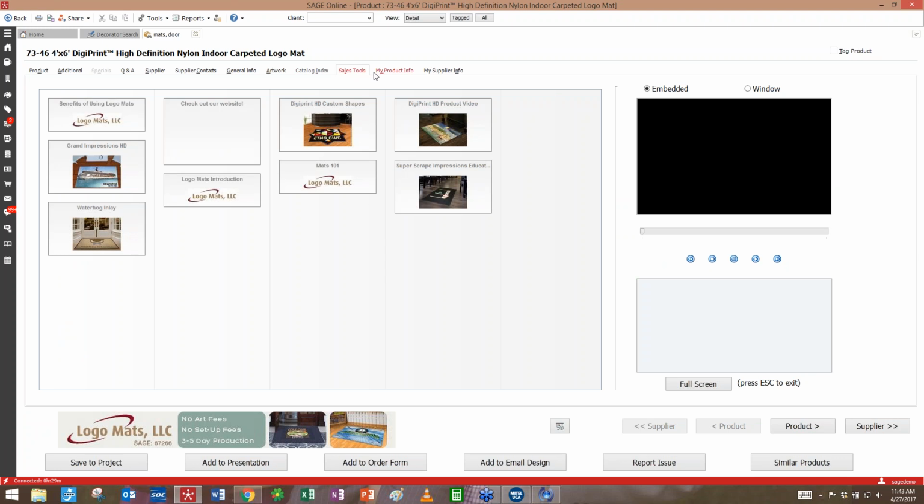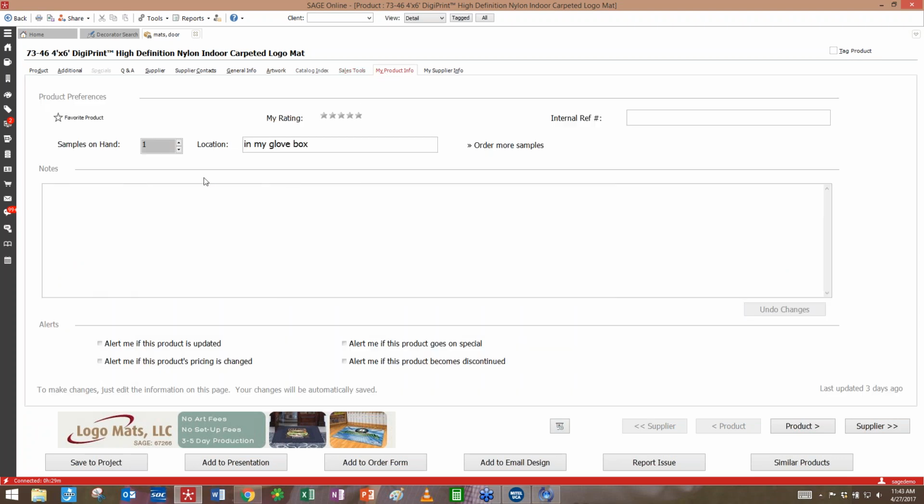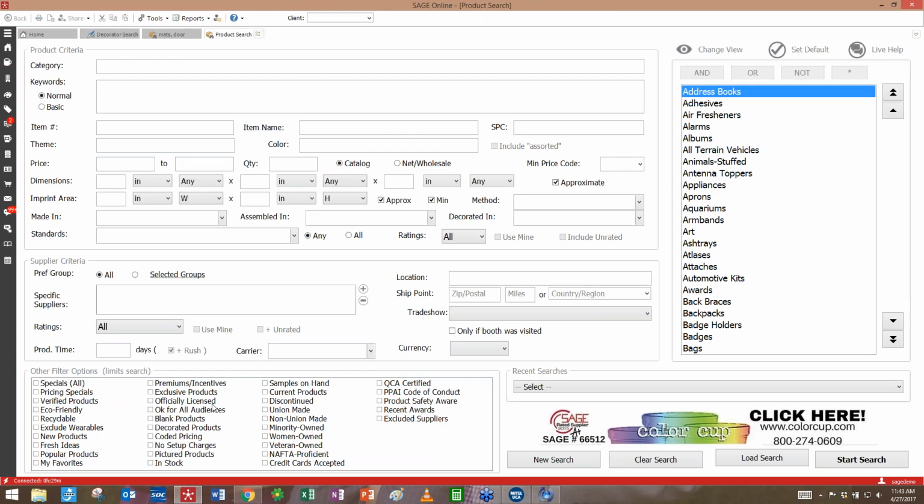A sales tools tab that gives you different types of videos about the product. My product info tab, which is a huge one because you can actually edit and put how many samples you have on hand of products and then where that sample is located, to where when you are doing a product search in Sage, like if I were to do another simple product search, you can see down here that you can now actually search by samples on hand.